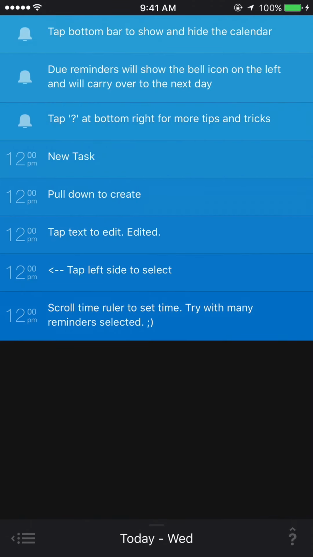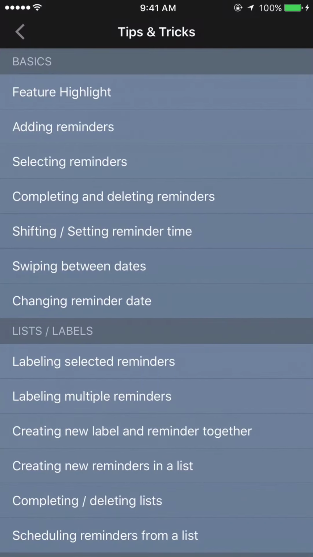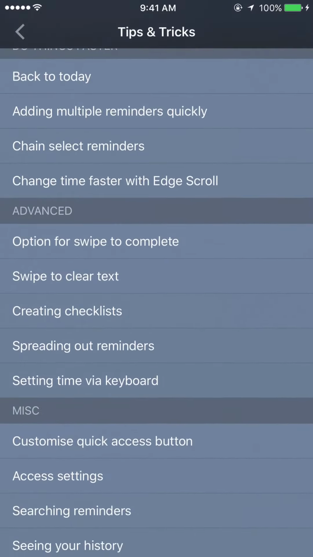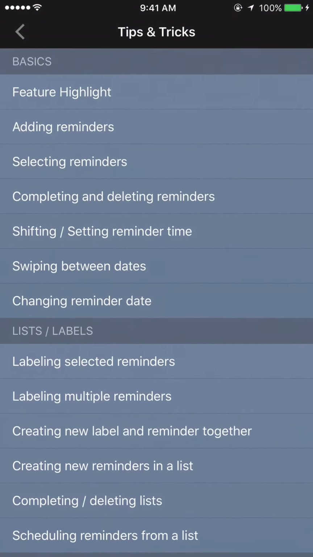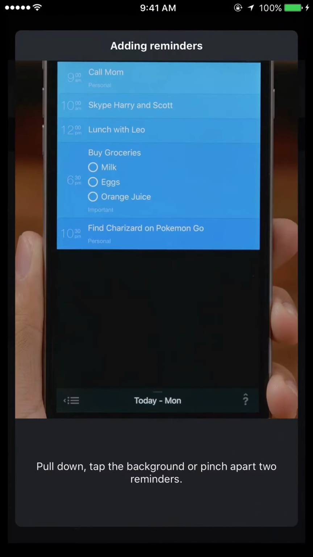And lastly, we actually have tap the question mark at the bottom right for more tips and tricks. This is actually referring to the button at the bottom right corner. If you tap on it, it'll open up the tips and tricks section, which is our tutorial section. And you can see here, it's just a list of tutorial items. These are all very short video clips, 5 to 10 seconds long. Let's take a look at one, adding reminders, the first one.